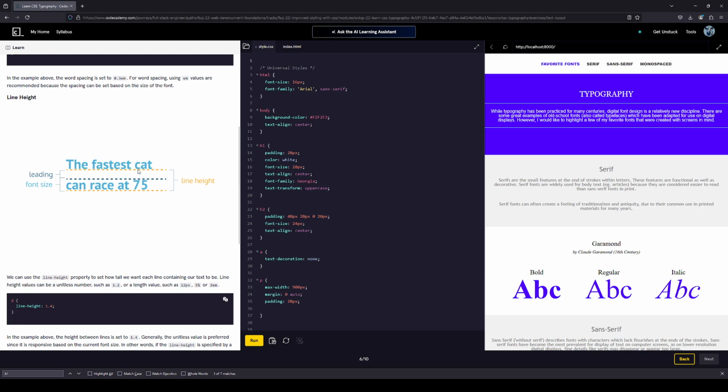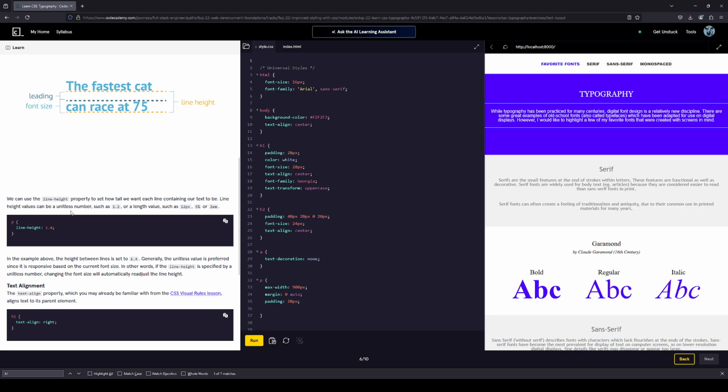Line height. Okay. We can use the line height property to show how tall we want each line containing our text to be. Line height values can be a unitless number such as 1.2 or a length value such as 12 pixels, 5%, or 2 em. In the example above, the height between the lines is set to 1.4. Generally, the unitless value is preferred since it is responsive based on the current font size. In other words, if the line height is specified by a unitless number, changing the font size will automatically readjust the line height.